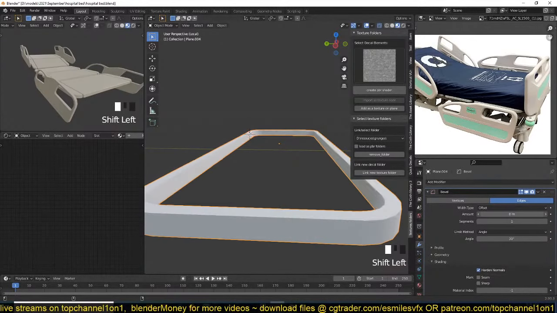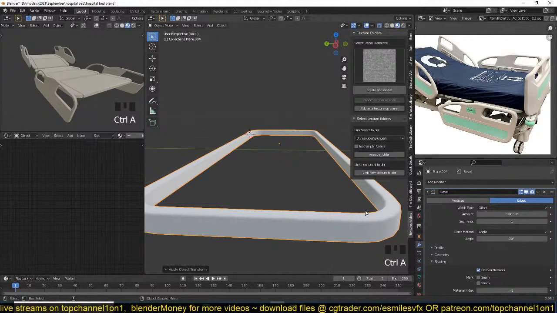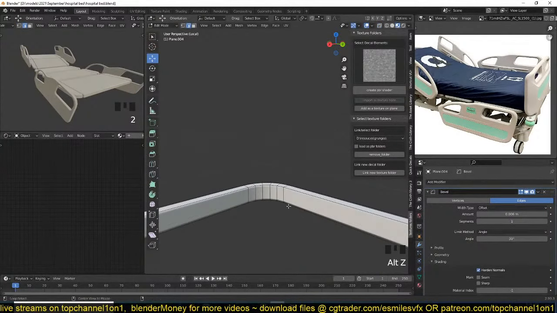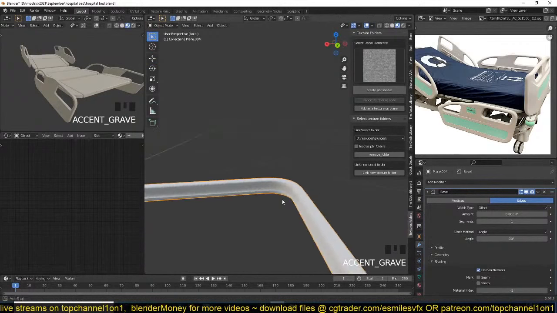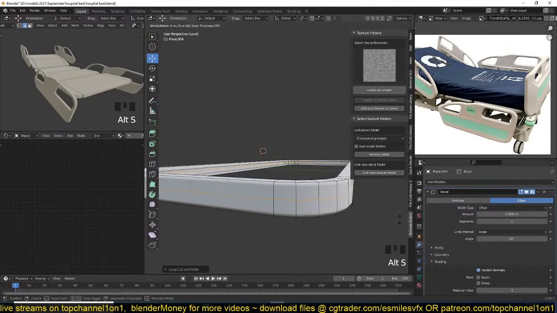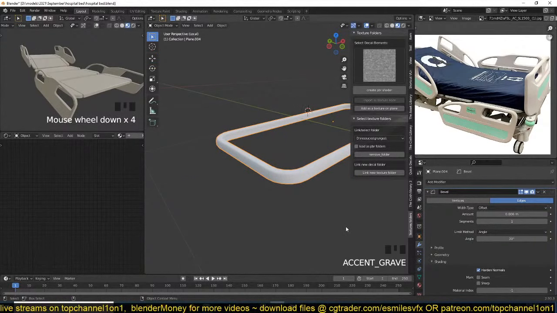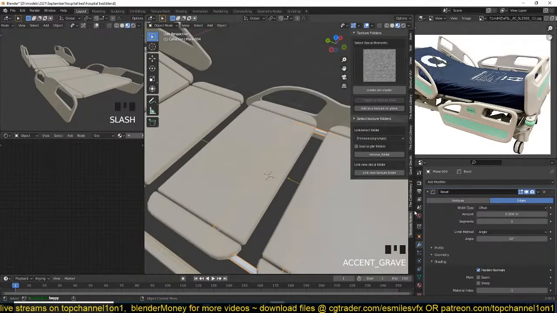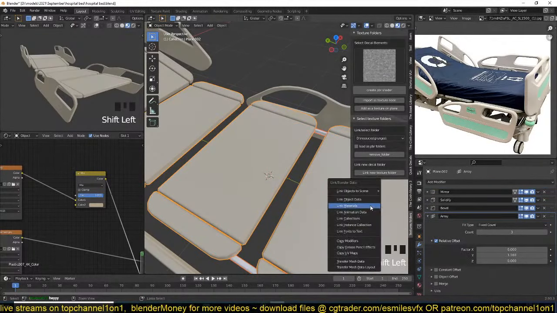Maybe make this, just going to get this edge. Maybe just pull this out a bit. Again, this is structure, so okay, you can give it the same material.